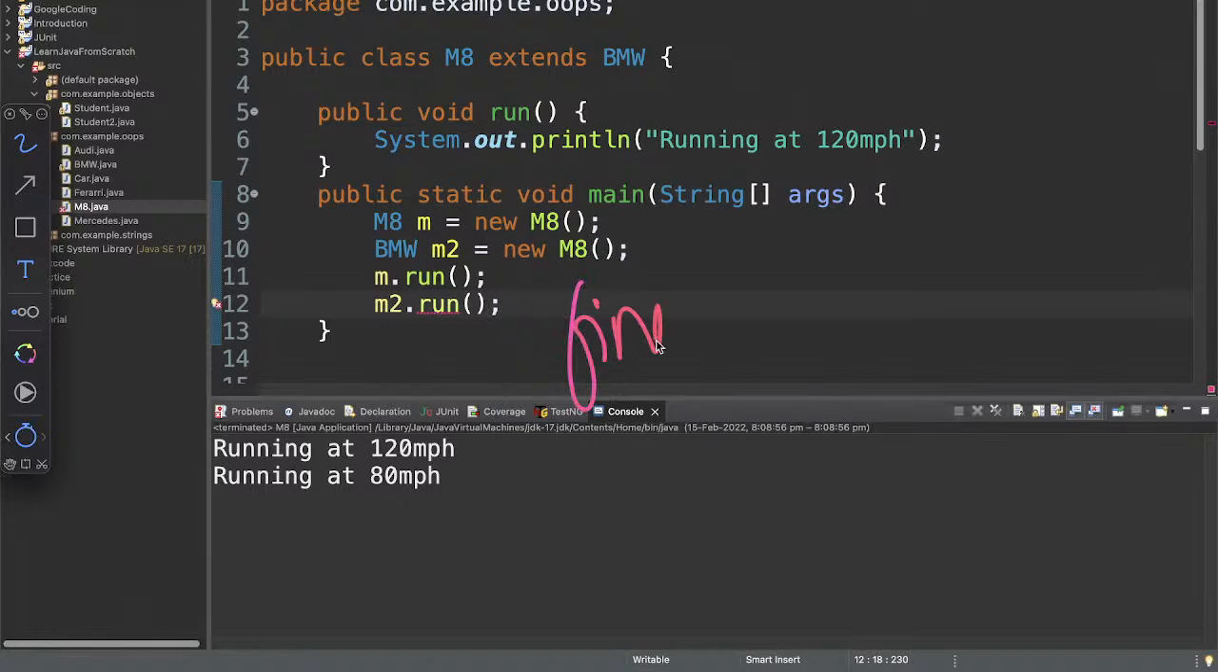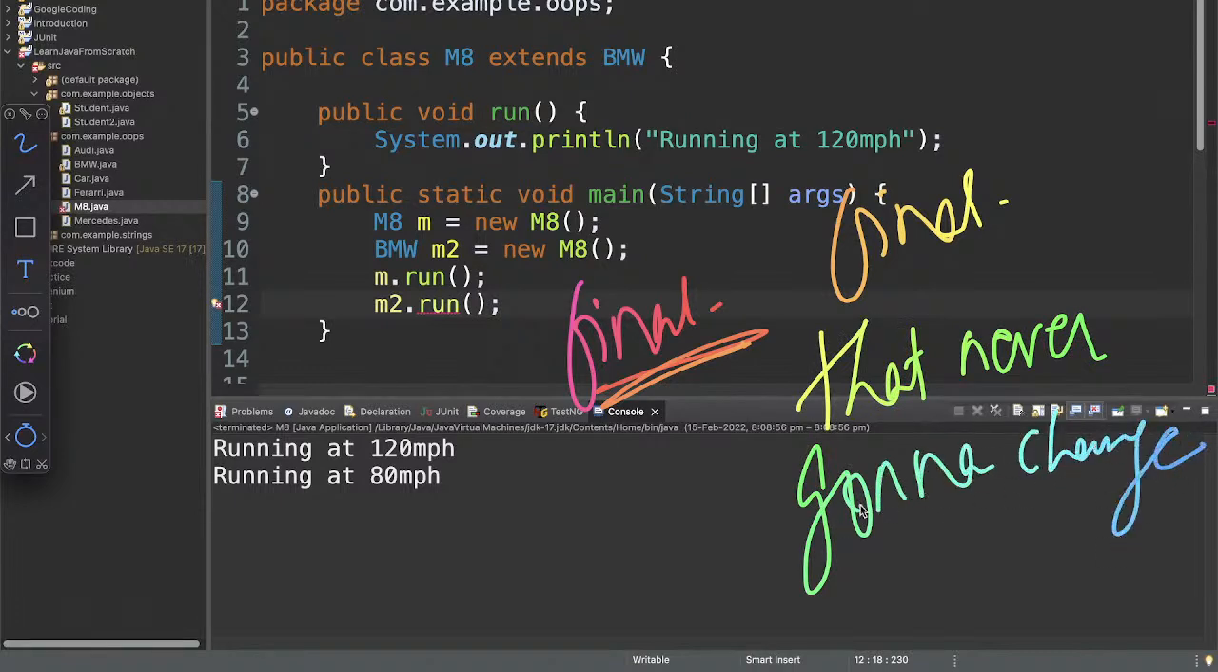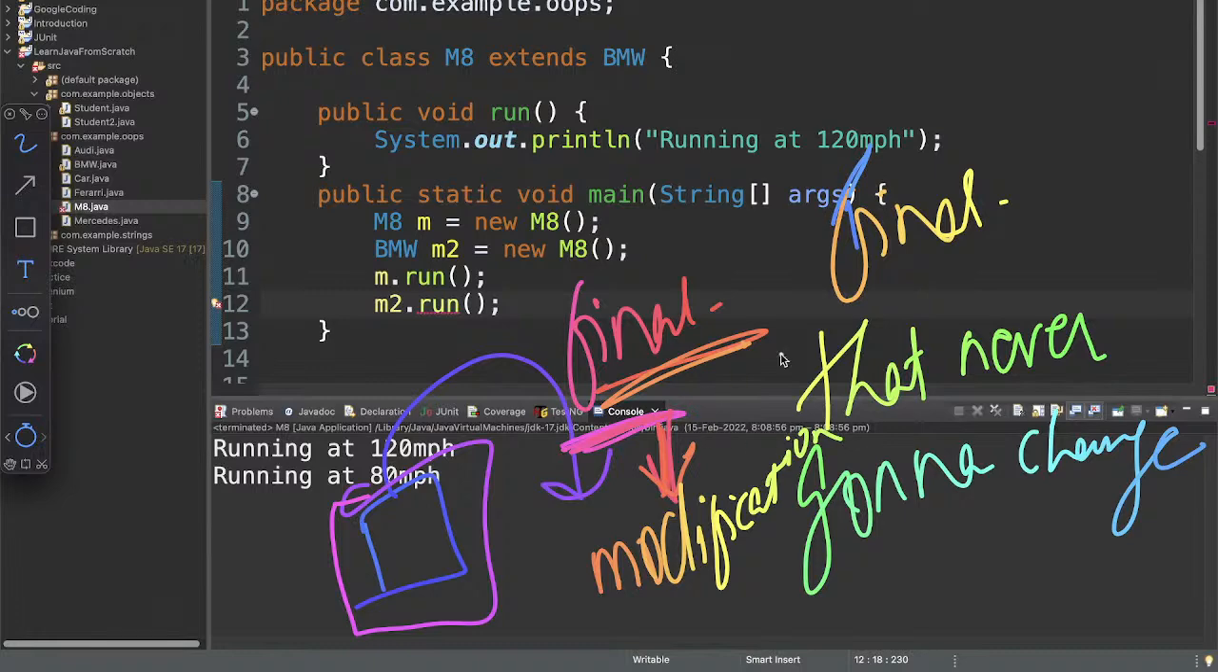So can I override a final method? Final means the thing that is never going to change, correct? So if something will never change, is there any sense in overriding it? Because I know that this thing won't get changed. The main use of overriding is modification, and I know that final stuff cannot be modified. So again, final methods cannot be overridden.